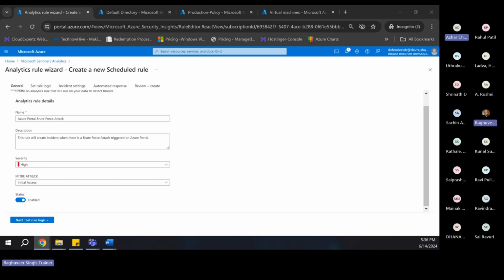Is everyone with me so far? And when you create the rule, you can keep that rule disabled also. I'm saying create a rule today and probably enable it at a later point in time. But we'll enable it today itself, so we'll keep it enabled.